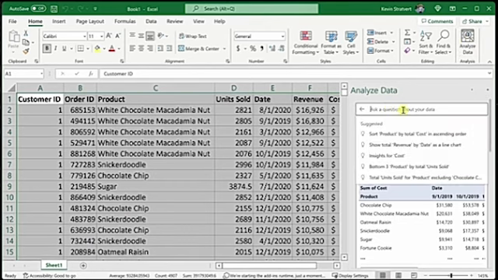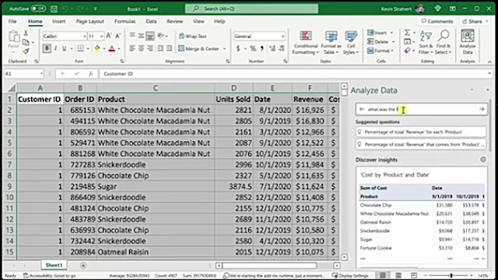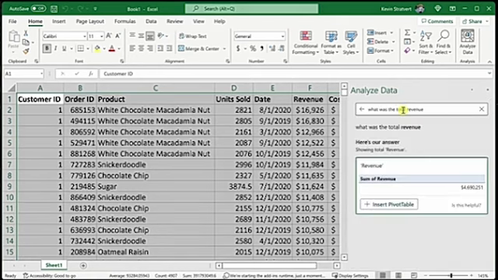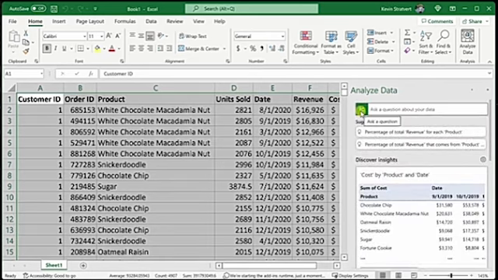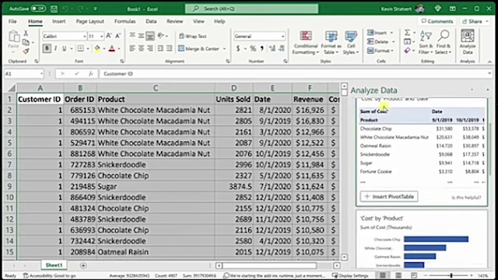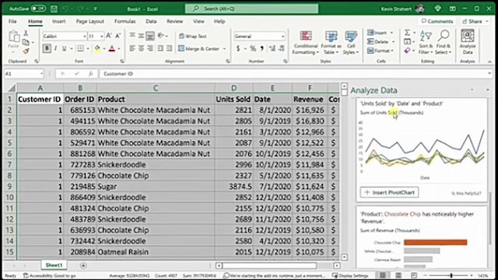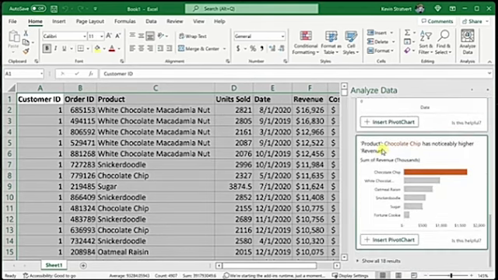Down below, Excel also comes up with automatic insights on my data. Here I see some interesting views. And as I go down, here this is an interesting one. Product chocolate chip has noticeably higher revenue than all the other types. Look at that. And here I could even insert a pivot chart. Down below, I could also click on Show All 18 Results. This shows me even more insights about my data, and there are all sorts of different interesting things that I probably wouldn't have thought of on my own.